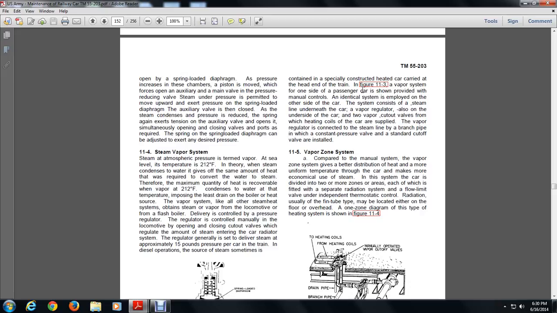Also on the underside of the car are the two vapor cutout valves, and the heating coils are the car supply. The vapor regulator connects to the steam line and the branch line pipe, with a constant pressure valve and a standard cutoff valve installed.